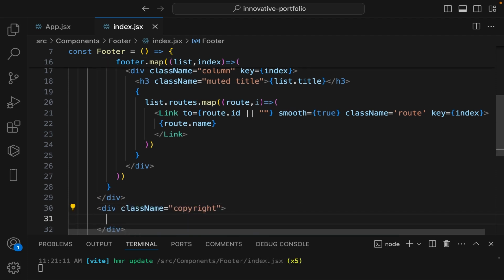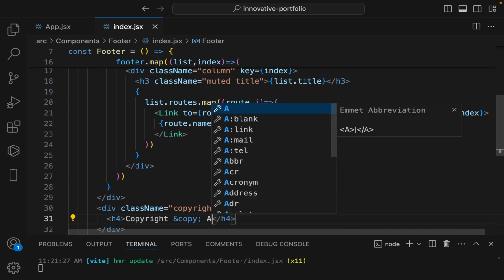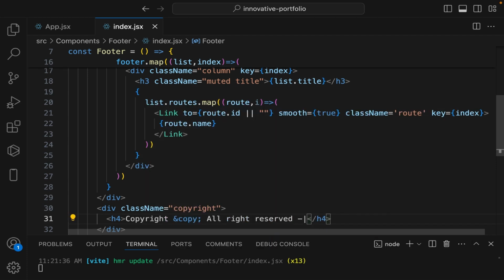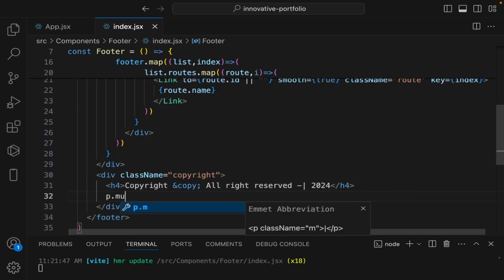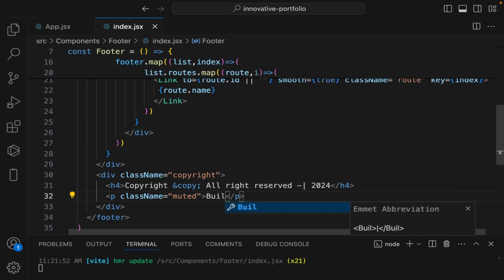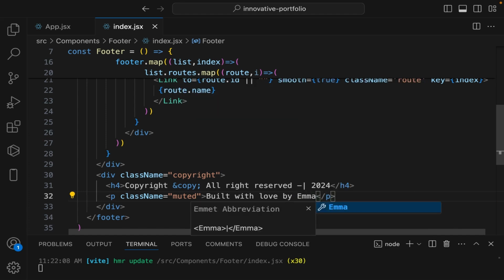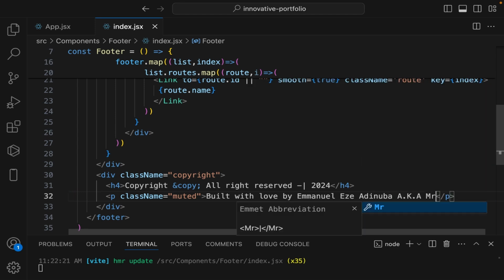and copyrights. All rights reserved. So this does not mean that you cannot use this portfolio as your personal property. This is just for design sake. Built by Emmanuel A.Z. Adinuba, aka Mr. Adinuba.